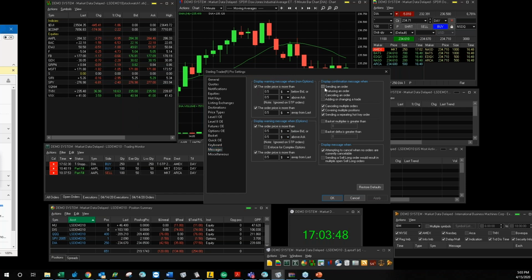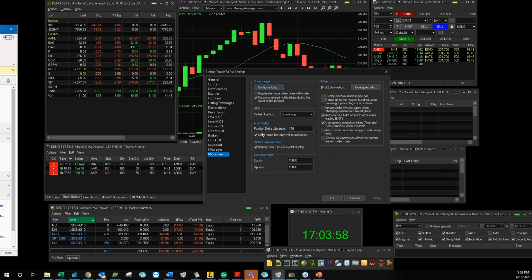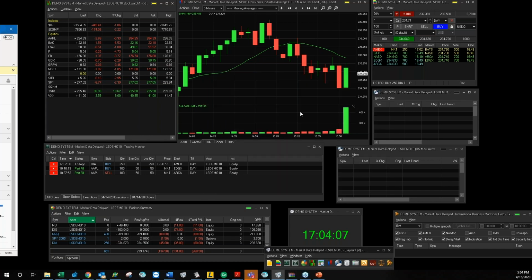You can get rid of your display of confirmation here, so that order goes in right away. You can have warnings if a price range is too great or your order price is too large, your share size is too large. A lot of different ways to customize. You have other commands on your OCO, your share size limits as well. So you can do that.